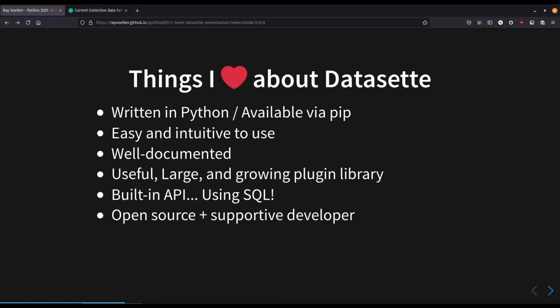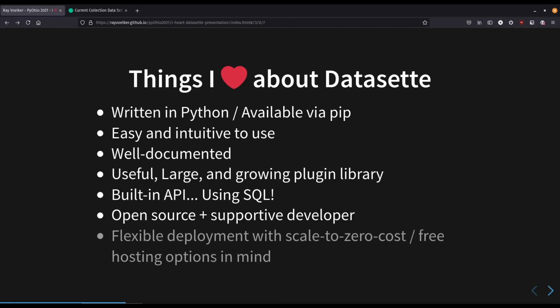And the other thing is, it's all open source. Like I said, Simon is really amazing and supportive. He hosts open office hours for anyone who uses Dataset or wants to use Dataset, to talk about the software further. It's really great. And then the other one is flexible deployment. Simon had scale-to-zero, really inexpensive hosting options in mind, I think, when he created it.